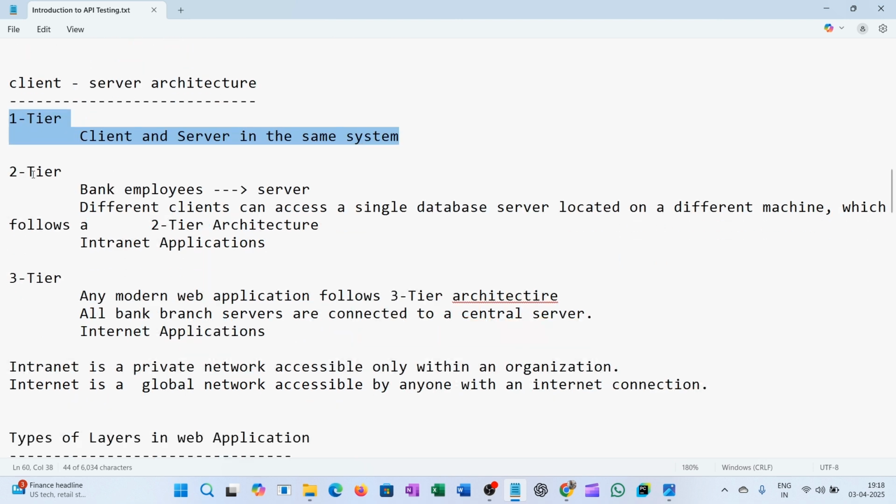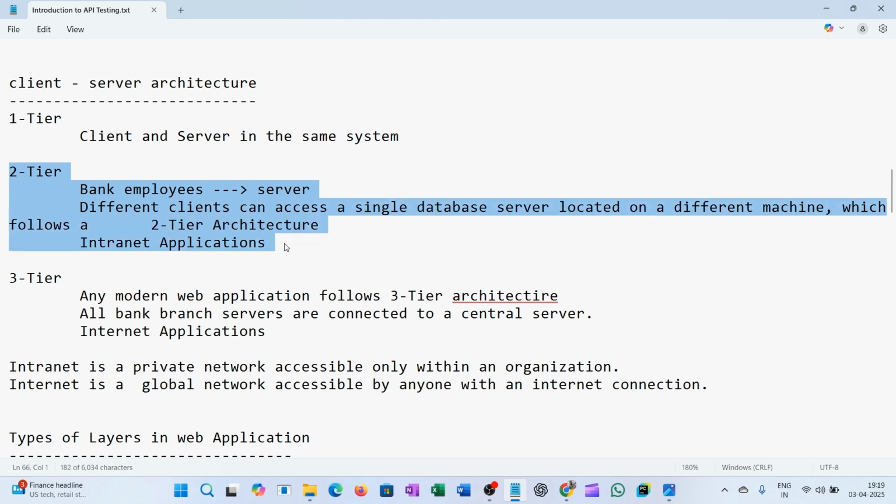Second is the 2 tier application. Different clients can access a single database server located on a different machine, which follows a 2 tier architecture. We can call it an intranet application, for example bank employees using the same server for their HR communication or something else. So two tiers means privately you are using a single server, with different clients accessing a single database. That's two tiers.